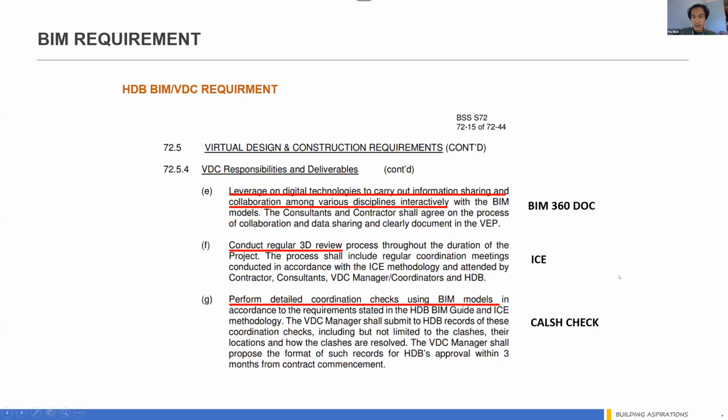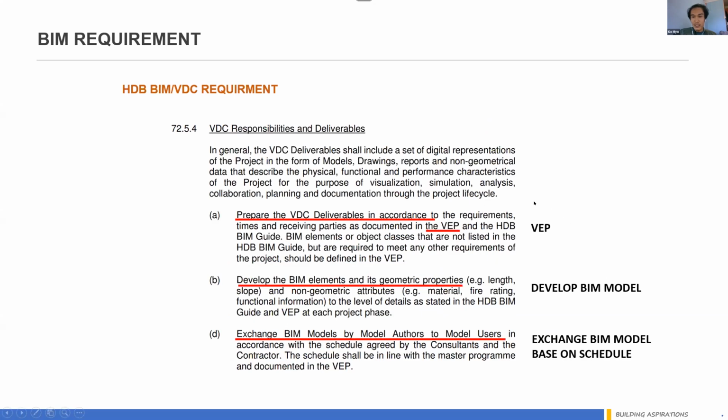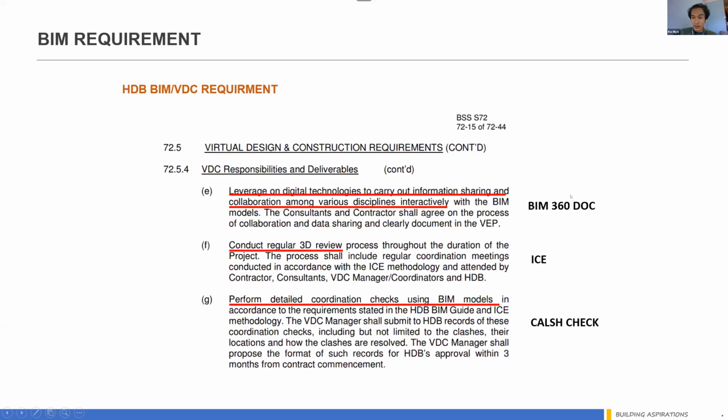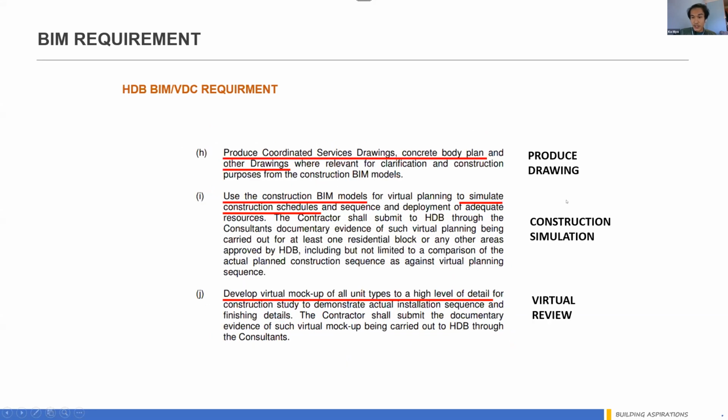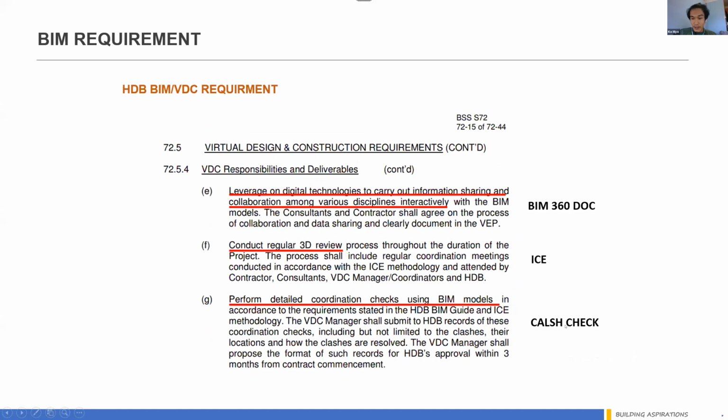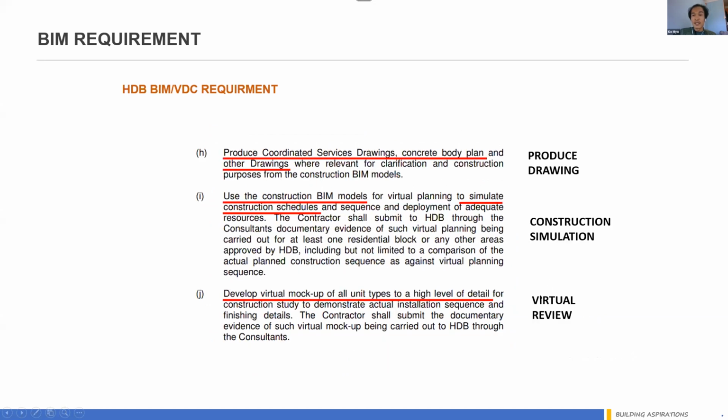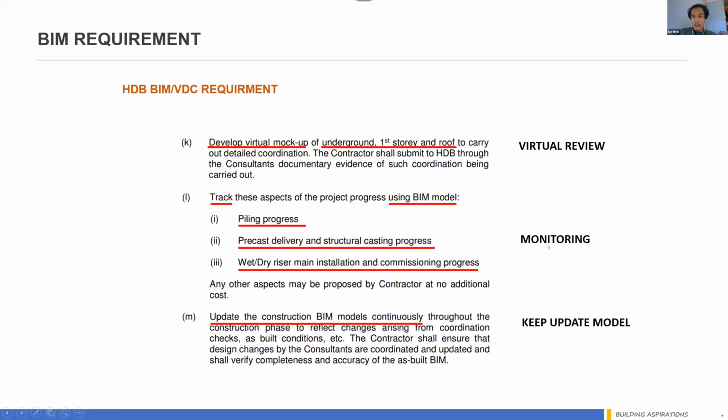So the flow is: we come out with the VEP, which lists the items to be delivered. Then we develop the BIM model to construction level, including subcontractors, and keep updating the BIM model. Then we host the model on the cloud, BIM 360, and share it. Then we do the clash check. If any issue arises, we settle it in the ICE meeting and keep the BIM model up to date. If any problem comes back, we repeat.